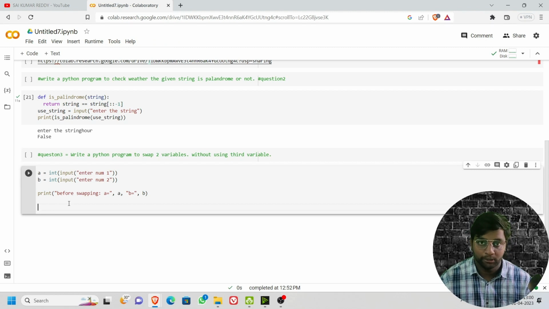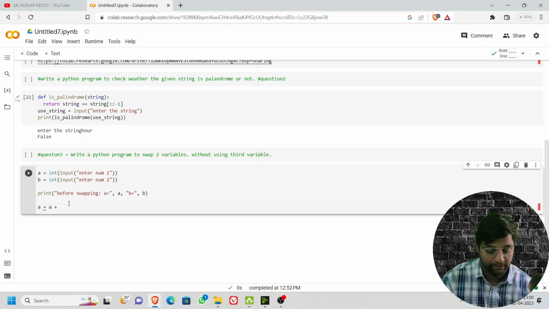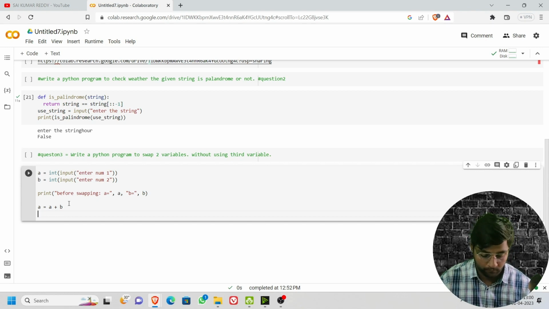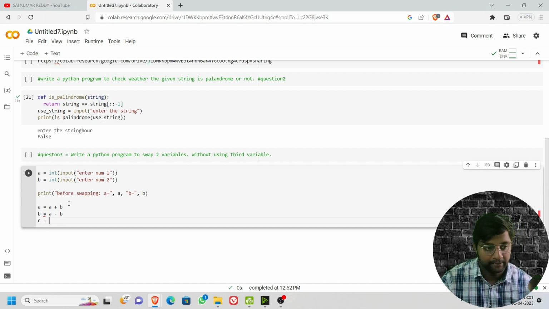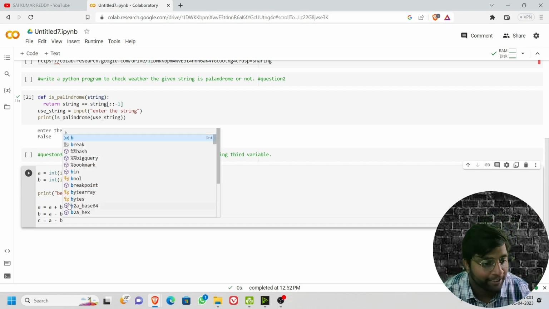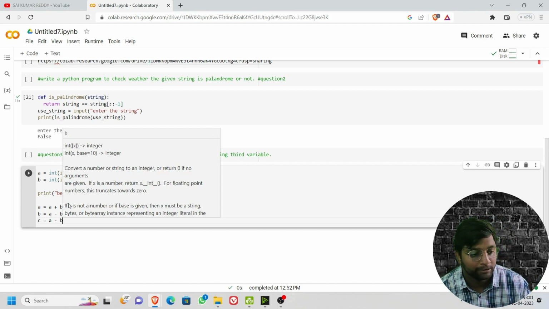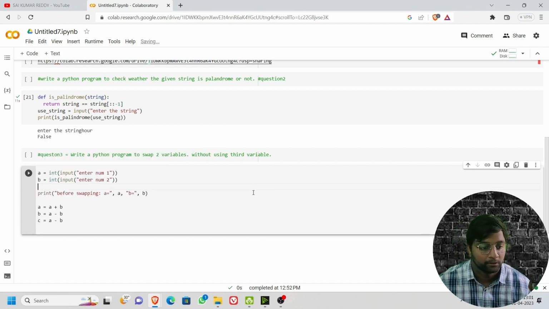So now the main logic for this particular question comes here. What we'll do is, we will take a is equal to a plus b, and b is equal to a minus b, c is equal to a minus b. So can anyone guess why we wrote this particular logic, plus once and then minus, minus? If you guess the logic, you can comment that below. I'll read the comments and I'll try to reply to you all.